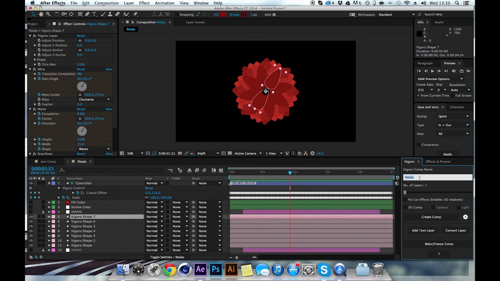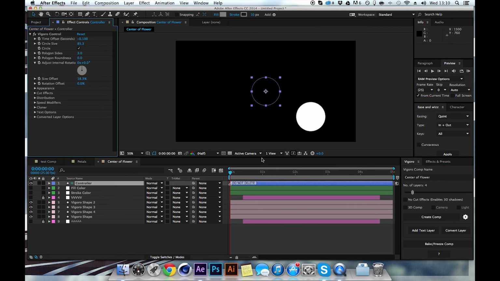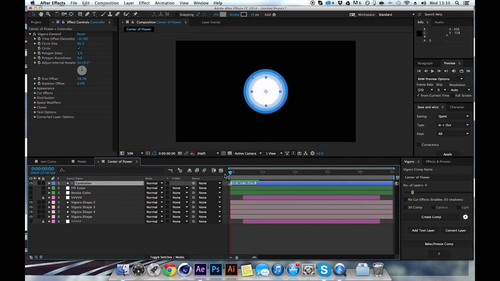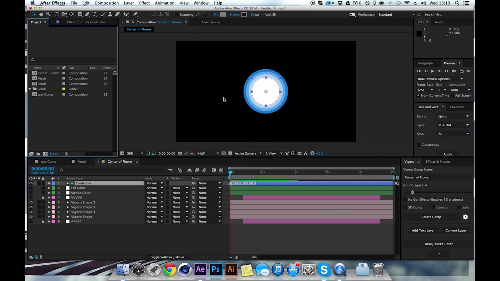I'm not sure what that thing's called. Let's have 4 layers this time, and create composition. And now we've got our new Vigoro composition. What I'm going to do, so we can reference it, and this is why I baked it a second ago, is I'm just going to find the Petals composition we just used.